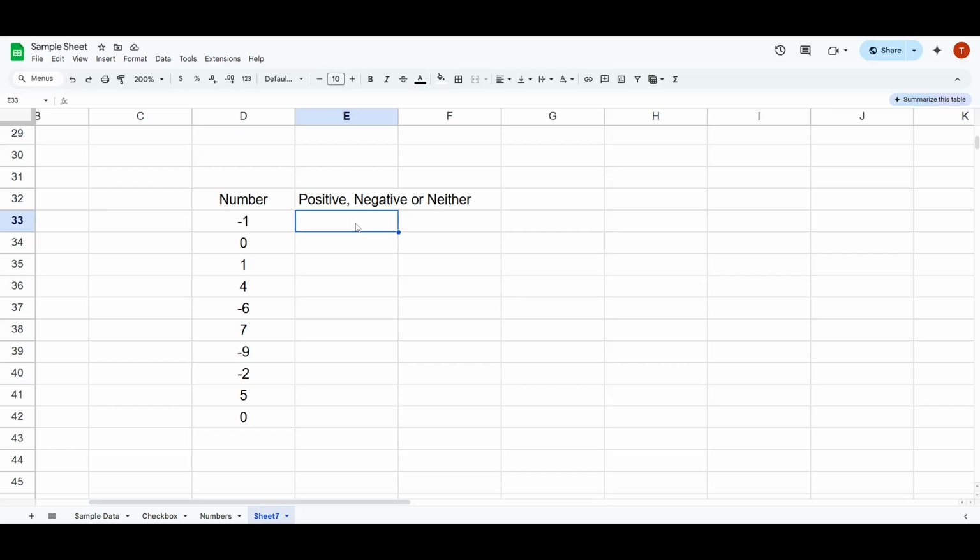Imagine that we want to determine whether a number in our spreadsheet is positive, negative, or neither. The IFS function will allow us to check these conditions in a very straightforward way. Let's dive into how you can set this up. First, we'll write our formula in the cell where we want the results to appear.